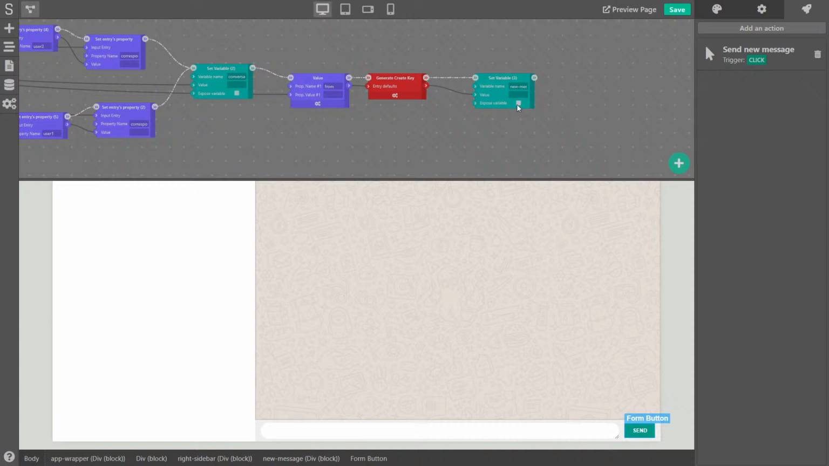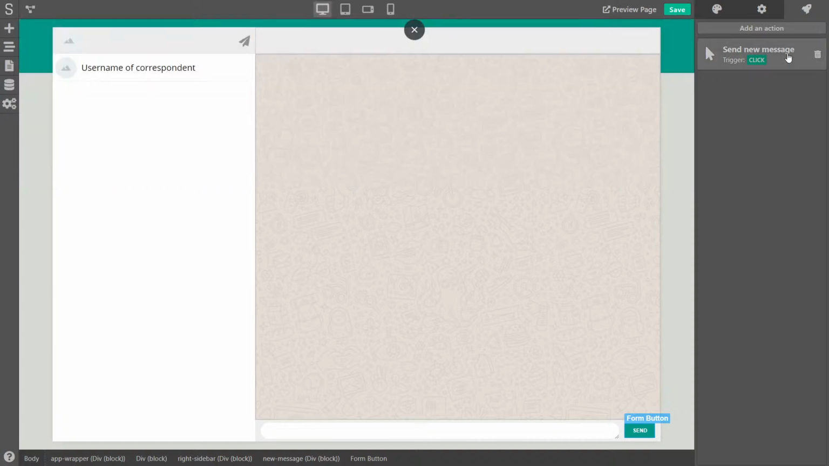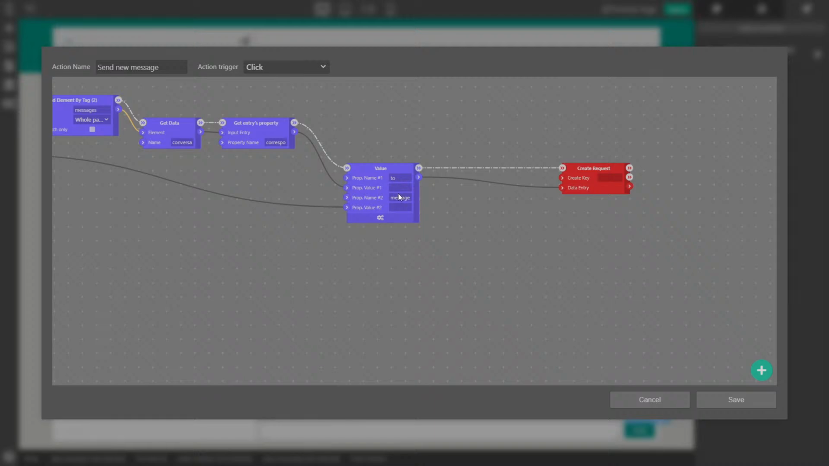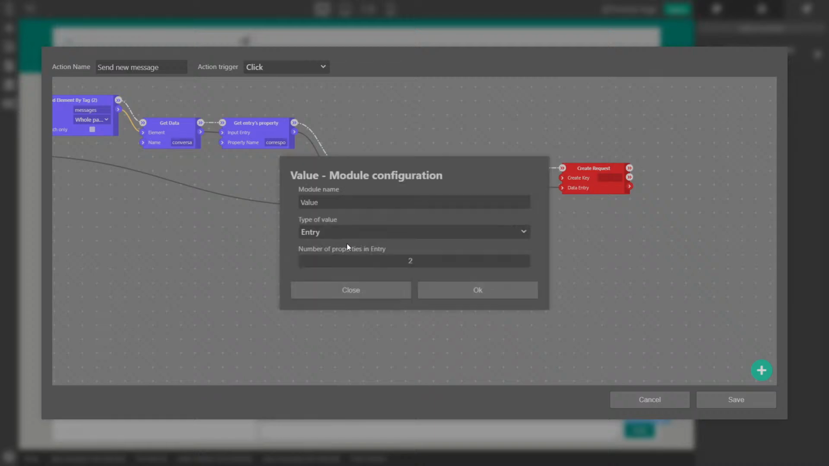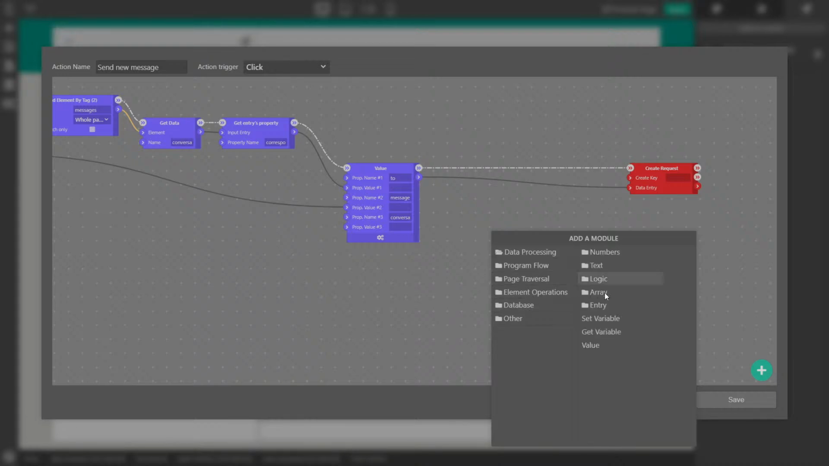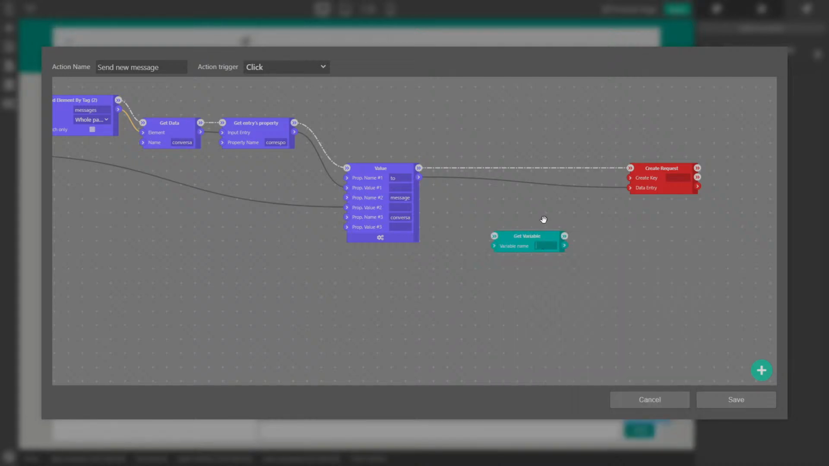And we need to expose this variable to be able to use it in the send message action, just like this. All right. Now in send message, we have set the to and the message field, but we also need to set the conversation field. So we need 3 inputs. This one is conversation. Here we can get the variable, which is new message key.